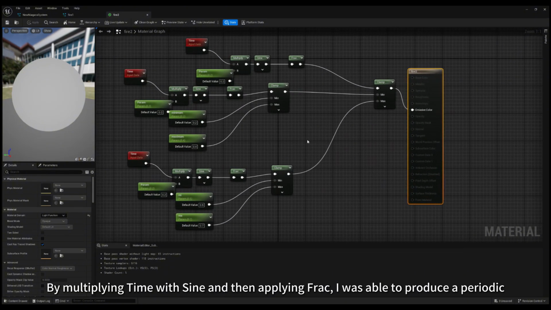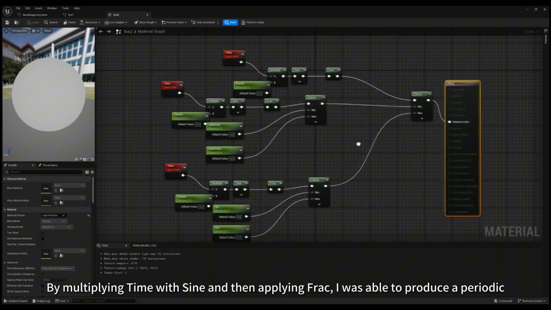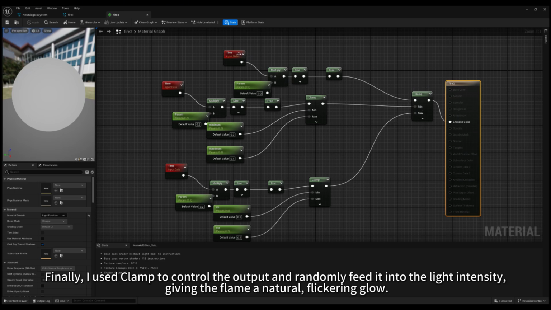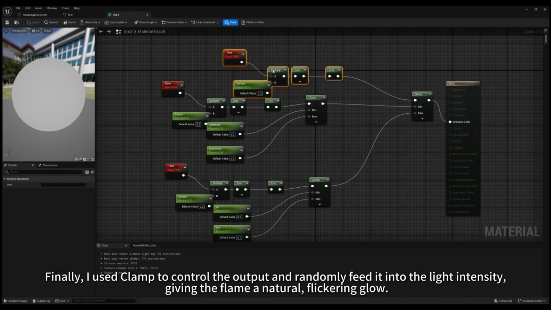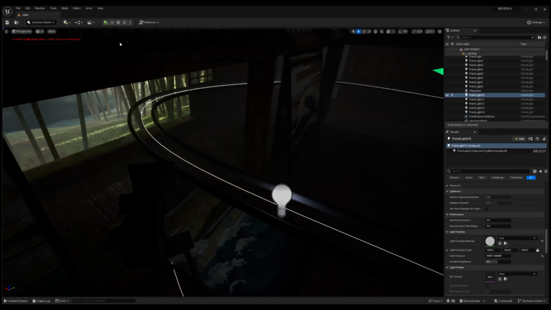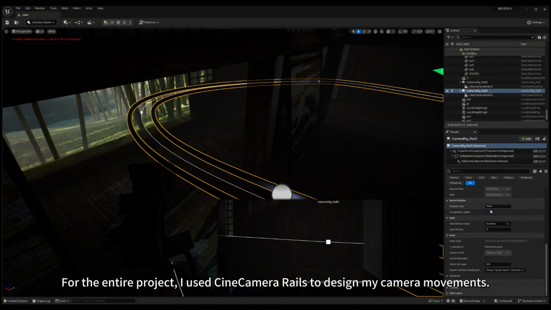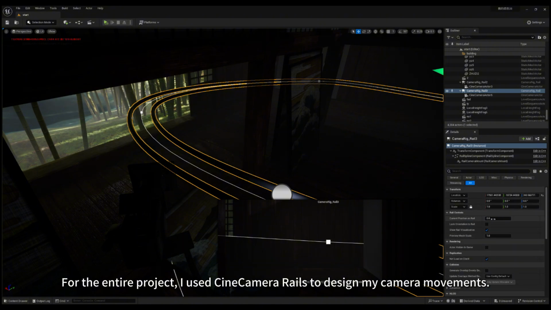And by multiplying time with sine and then applying frac, I was able to produce a periodic fluctuating value that stayed within a 0 to 1 range. And finally, I used clamp to control the output and randomly feed it into the light intensity, giving the flame a natural flickering glow.